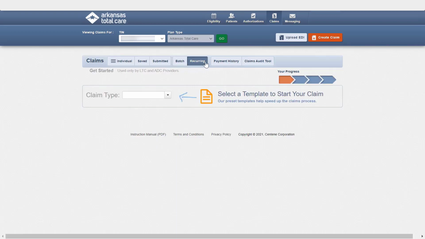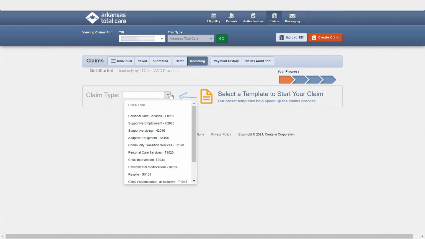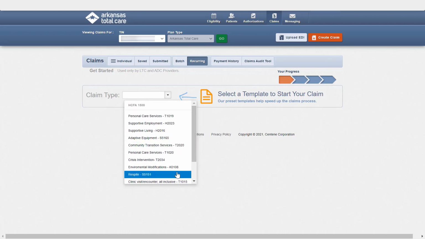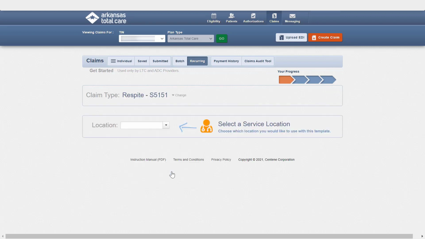Once you are on the Recurring tab, the first step will be selecting a template by clicking the drop-down in the field next to Claim Type. The example shown on the screen is for a HCFA 1500, and so for this presentation, we will choose Respite Care. If you are providing services for personal care, the code T1019 is already selected.